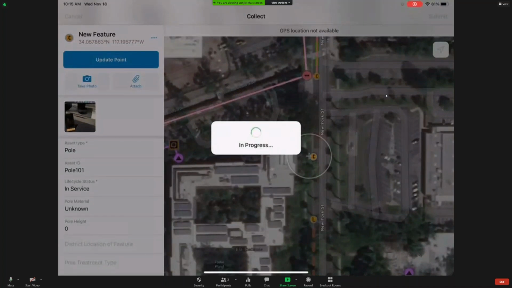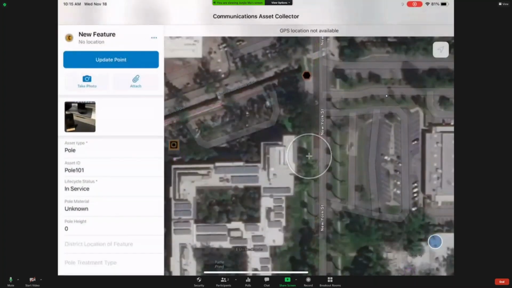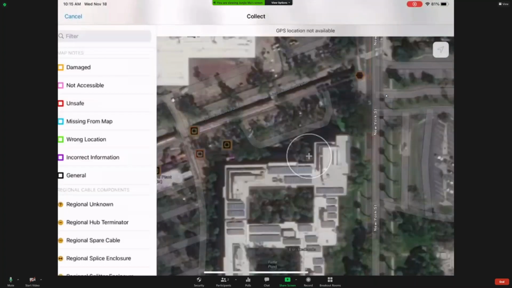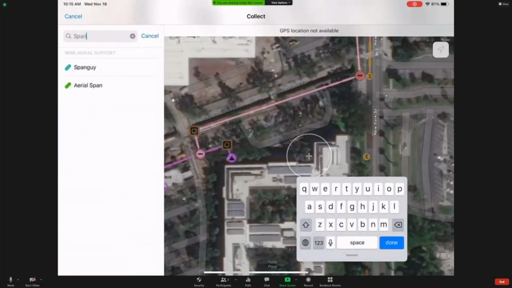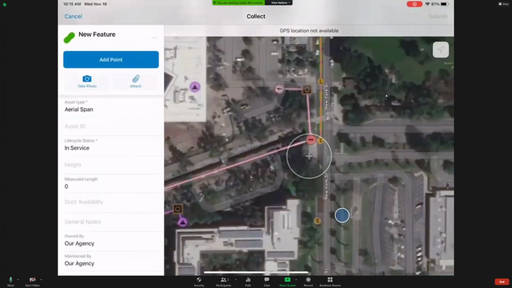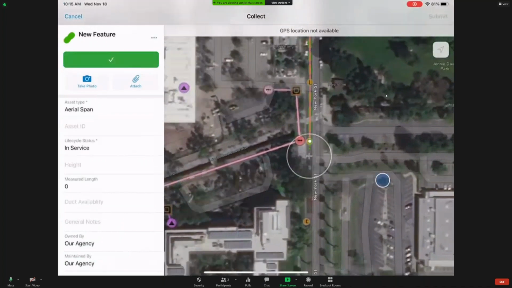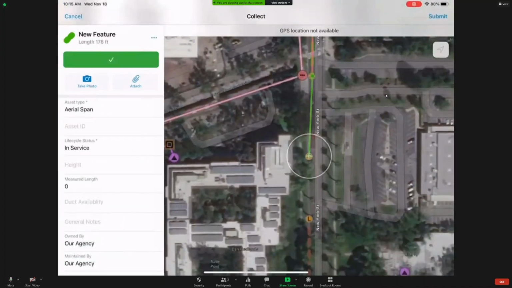To do so, I'm going to switch over and start adding a different asset right here, which is called the aerial span. For that, I'm just going to save us some time. I'm going to add that point without taking any attachment or pictures.